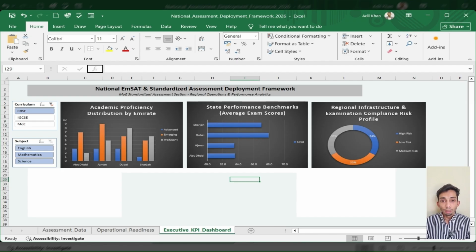This means a curriculum coordinator can filter the entire dashboard to CBSE students, instantly see how they are performing across all emirates and whether the schools serving them are operationally ready. The dashboard becomes a real analytical tool, not just a static picture. This is the difference between a spreadsheet and a dashboard.